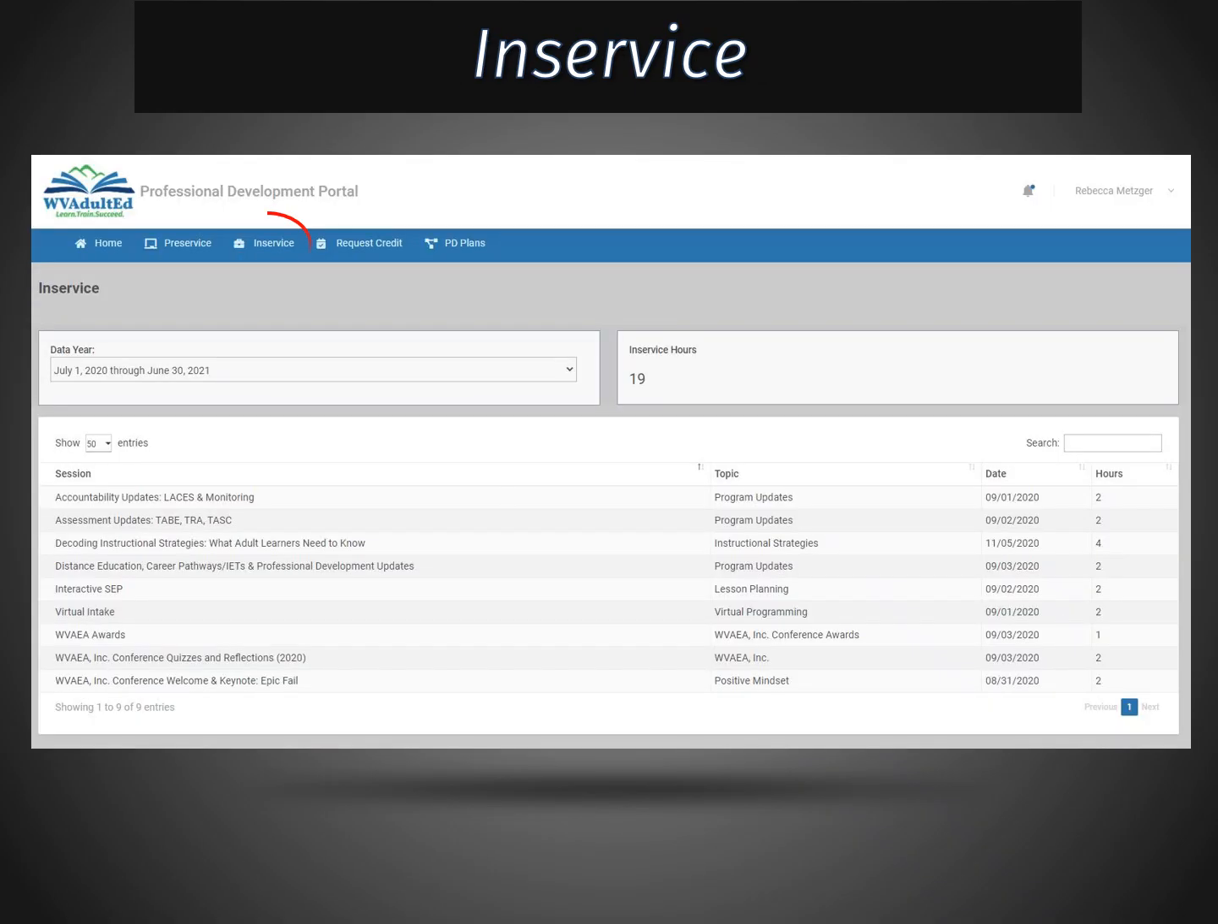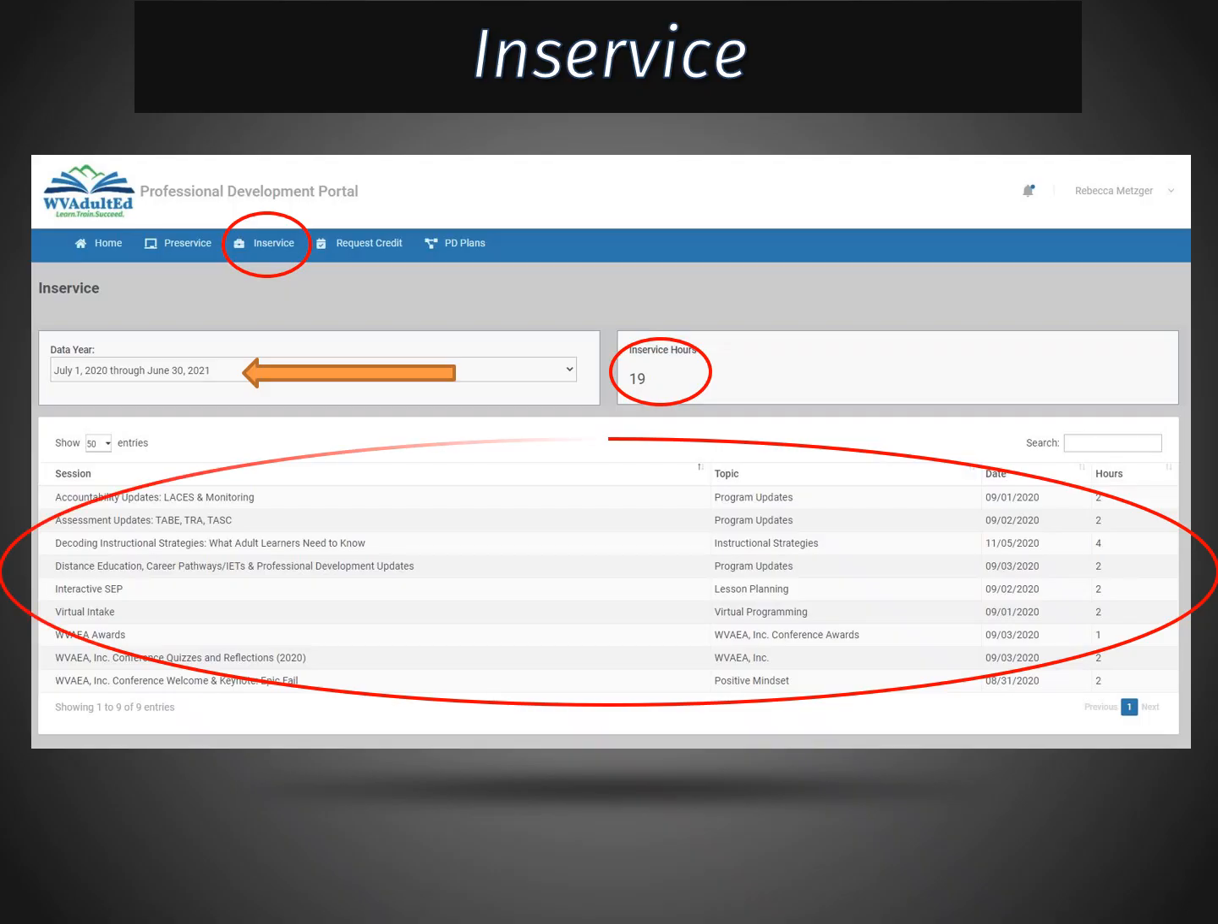Next, we will look at the in-service tab. This area is organized very similar to the pre-service area. Again, you will want to choose the fiscal year for which you would like to view your hours. There will then be a total number of hours completed for that year, along with a list of session titles, topics, dates of completion, and hours awarded.